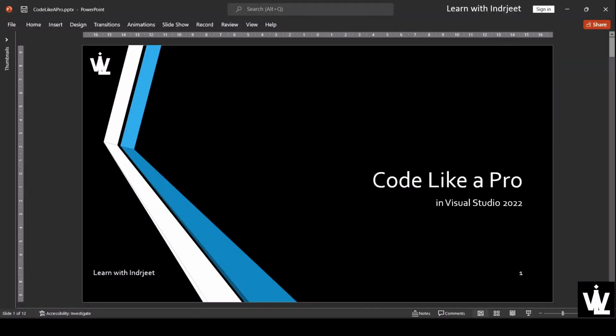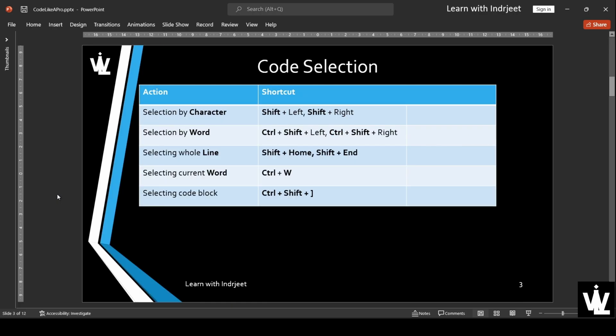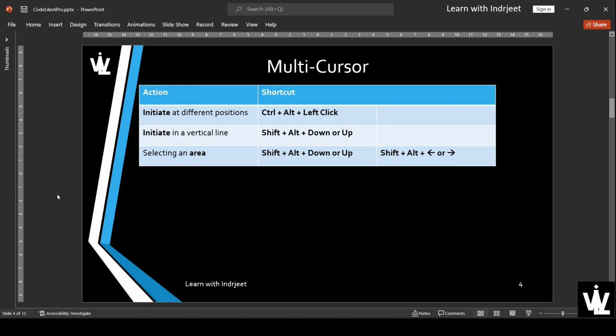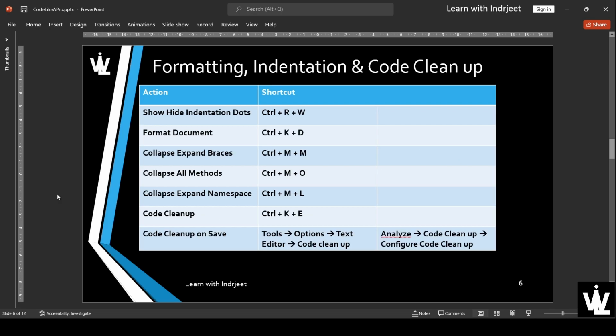This is another video in the series titled Code Like a Pro in Visual Studio 2022. In this series of videos, we are learning about keyboard shortcuts that can be used in Visual Studio to increase coding speed. In the previous videos, we have covered navigation and scrolling shortcuts, code selection shortcuts, multi-cursor shortcuts, editing and deleting shortcuts, formatting, indentation and code cleanup shortcuts. So if you haven't watched those videos, please go ahead and watch them.